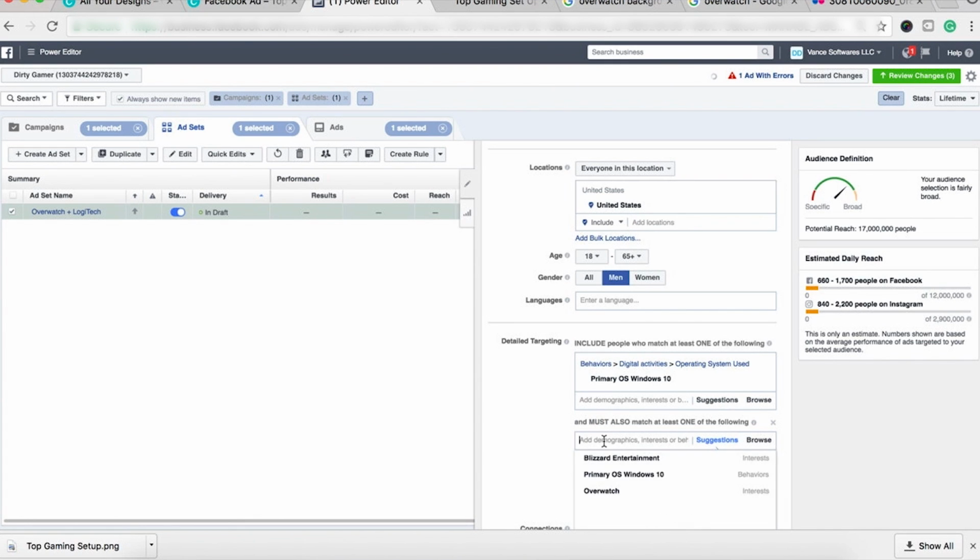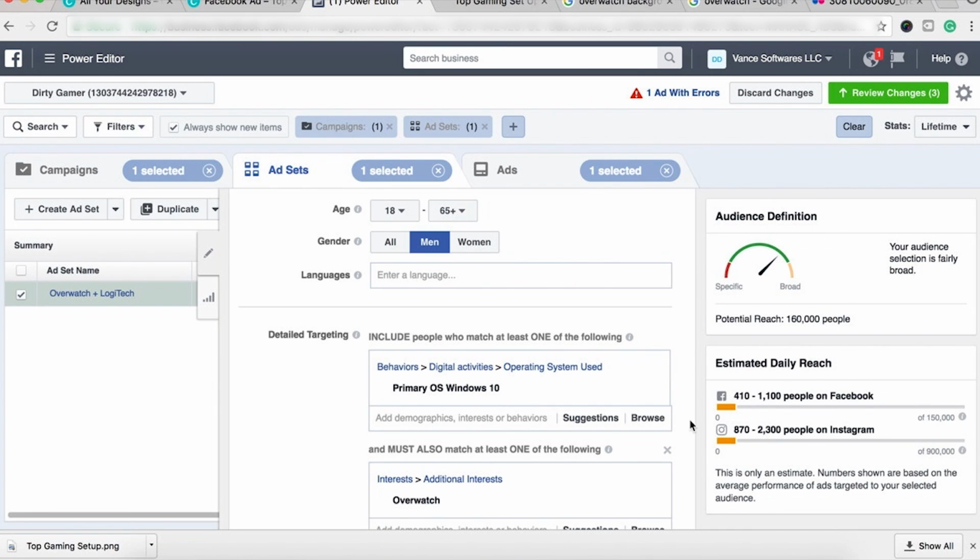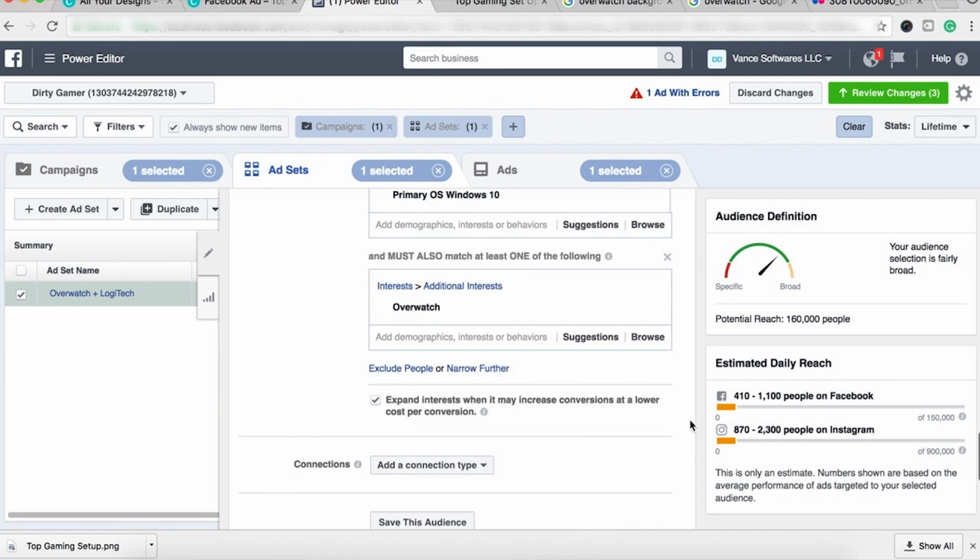Let me do that again. Overwatch. Put it back to normal size. So now, as you can tell right over here, we have around 160,000 people. For $5 a day, we're reaching anywhere from 4,000 to 1,100 people every single day.